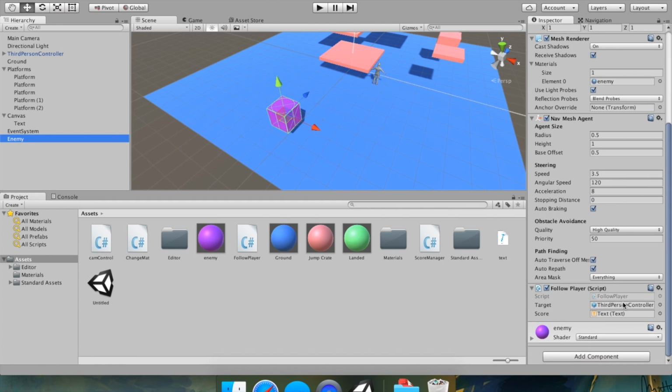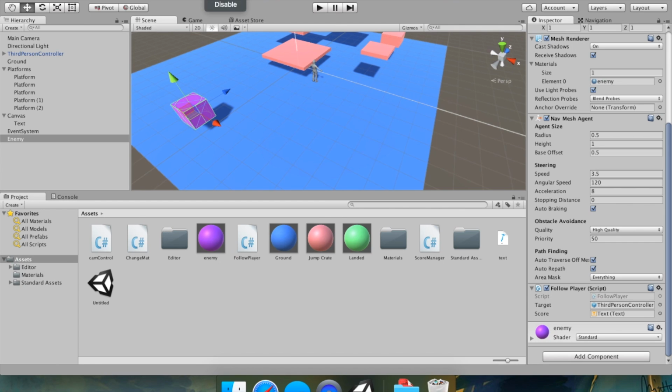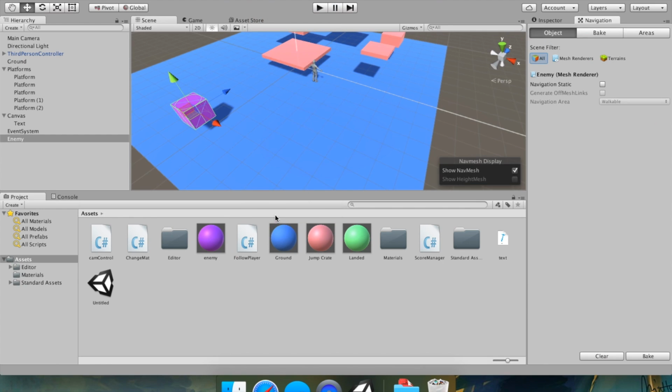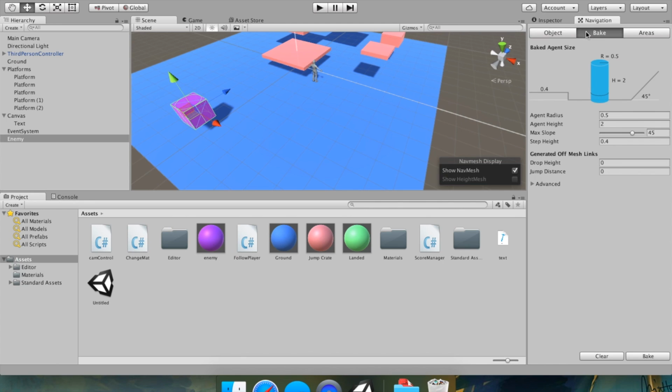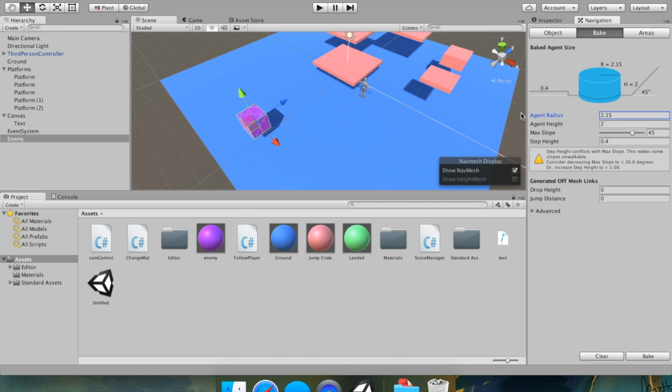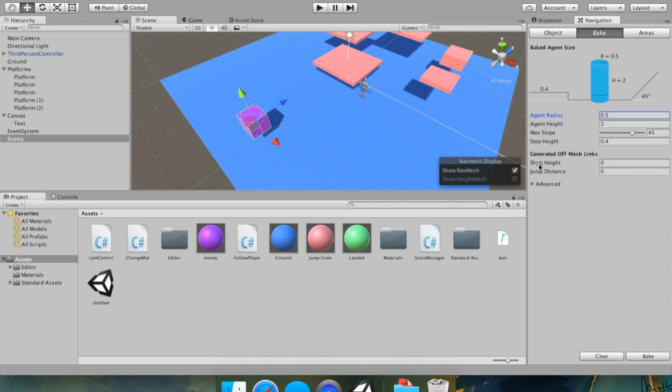Okay, so now we have to create the nav mesh that the nav agent navigates the scene using. So if you go to Window and open the navigation window and then click Bake, this lets you mess around with nav mesh agent values, but you can just leave those to what they are right now.